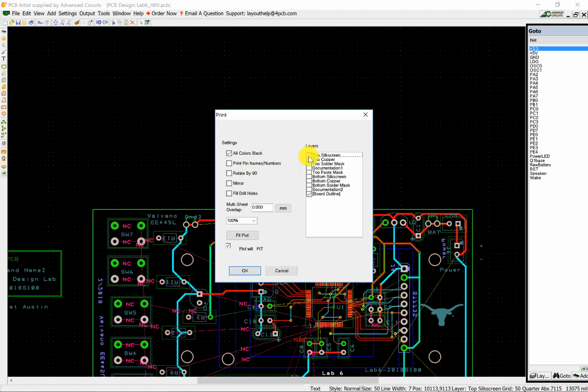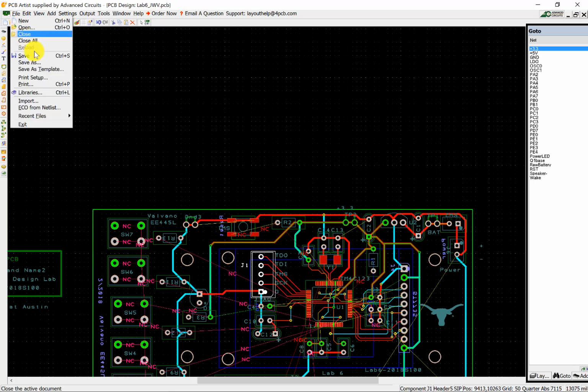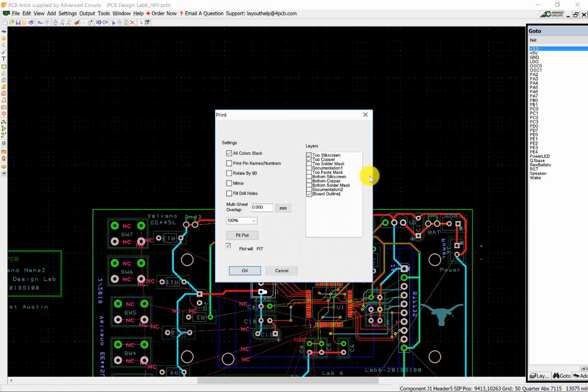This time I'm going to print the bottom silk. Come on. Cancel. Try that again. Print. I guess it's a mouse thing. Bottom silk, there we go. Bottom copper, there we go. No top copper. There, okay, it's just a mouse thing. Bottom silk, bottom copper. If you want the bottom documentation, that's fine. It actually doesn't show up anywhere.